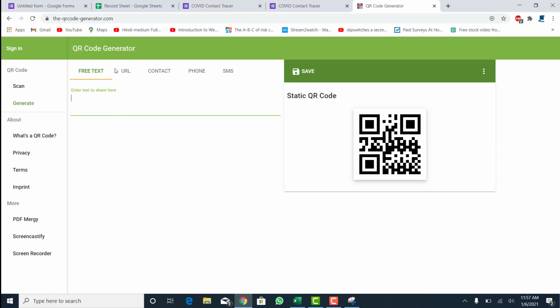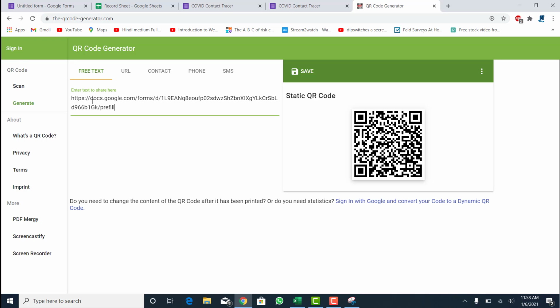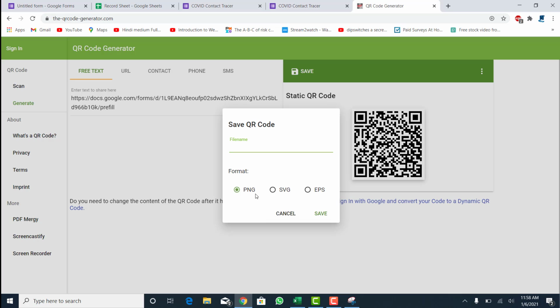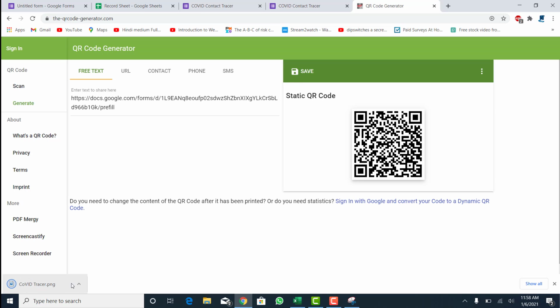Once you click this one, this kind of screen appears. Just paste the link and save this one. You can save it in whatever format you need. Basically I use PNG. So write test, and it will be downloaded here.